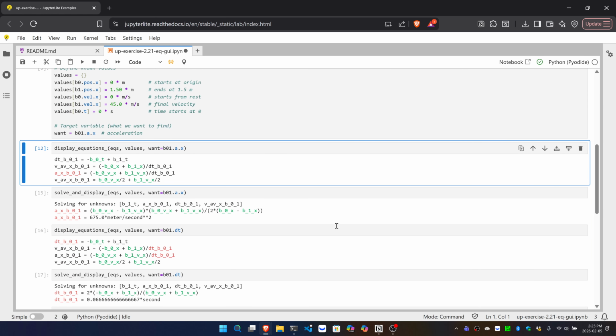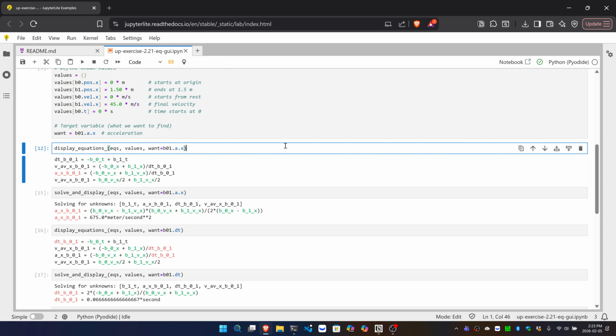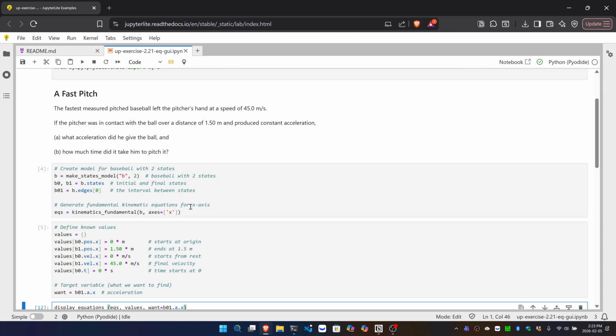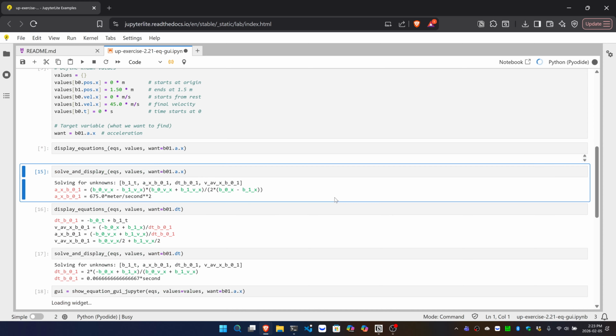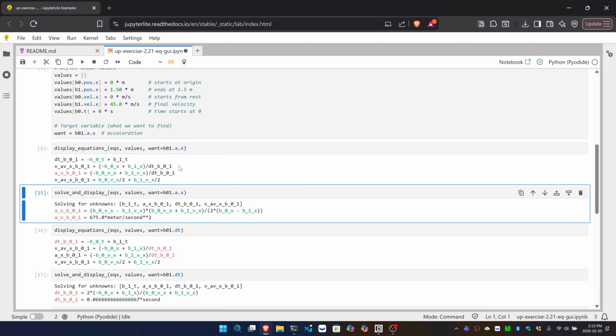Now, this function here just displays the equations that we've built up. So using this setup right here, we end up with a variable called EQS. Those are the equations, and we can display them. These were intended for use with a regular console, and so they display like this. And what you can see there is the value that we want is in red, the values that we have are in green, and everything in black is unknown.